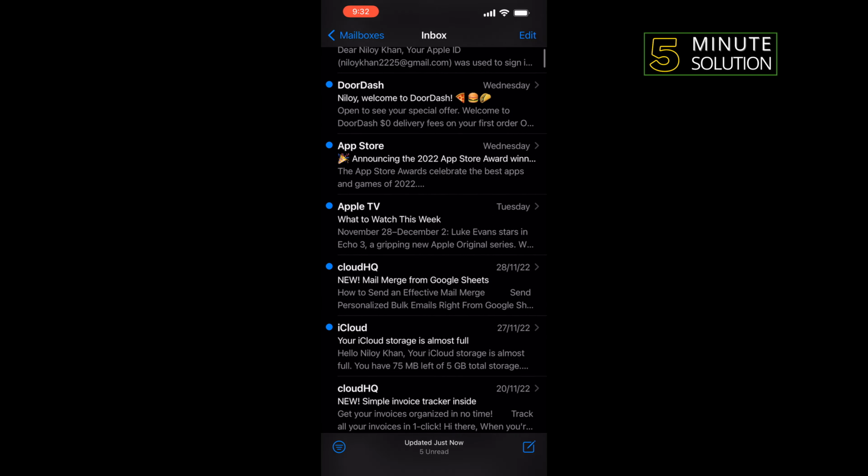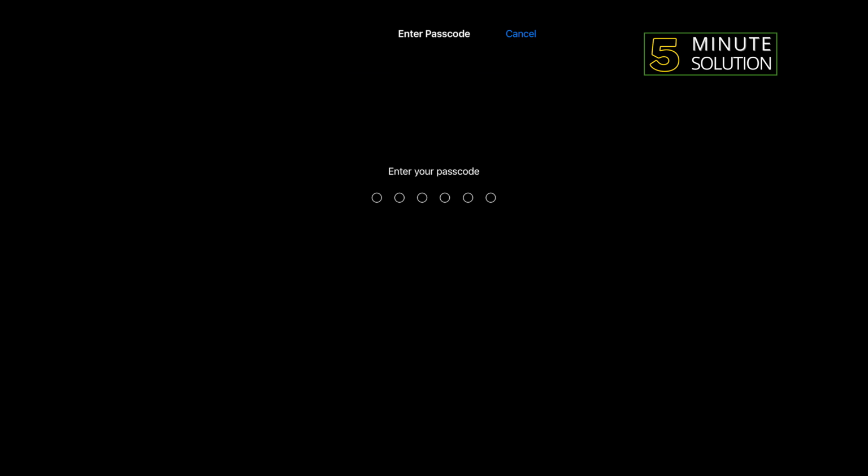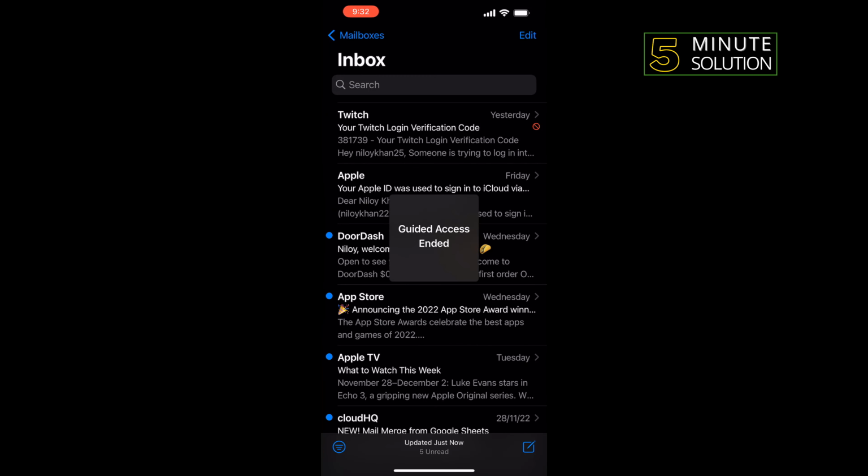And to disable this, press the side button three times again, and you have to enter your passcode. Without the passcode you won't be able to turn off or disable guided access. So give your passcode and tap on End at the top left corner, and your guided access will be disabled.